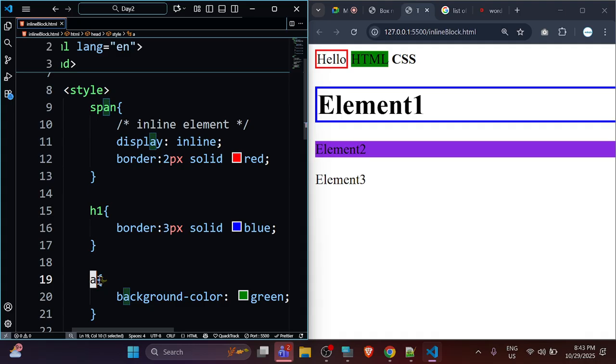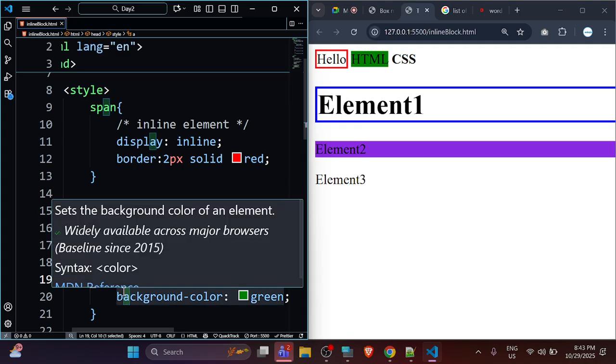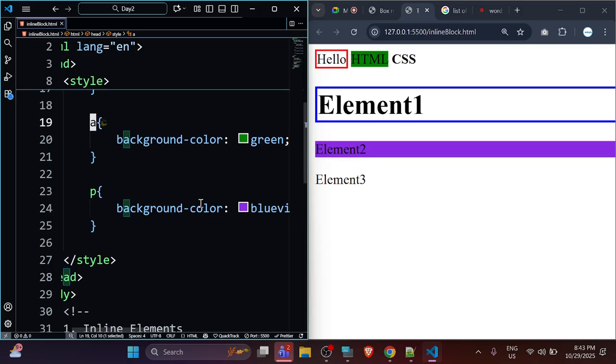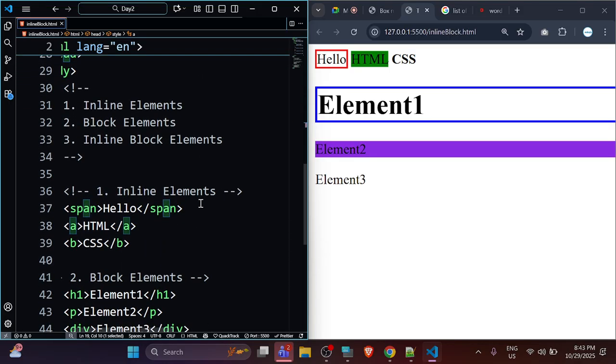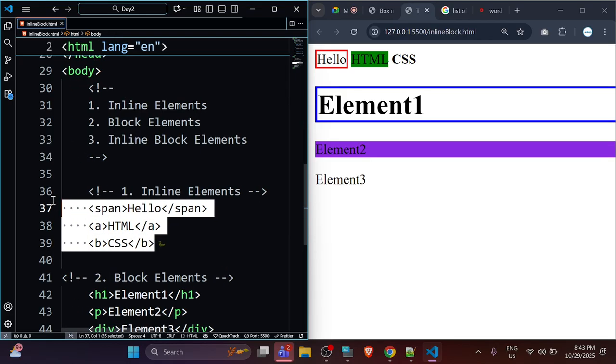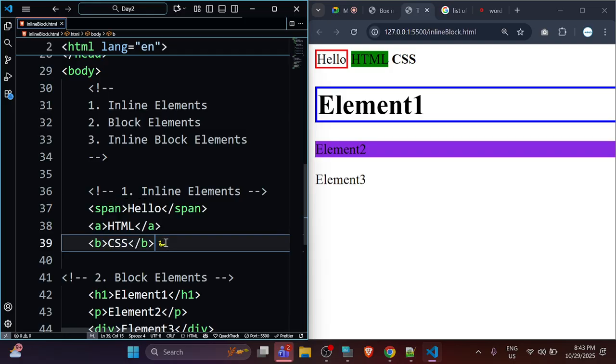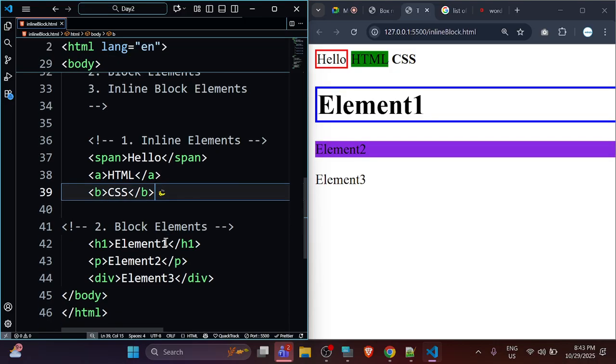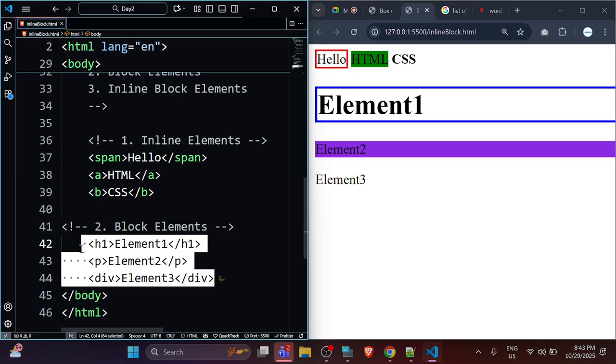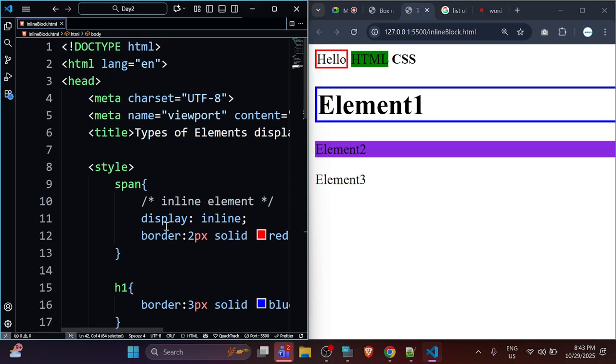A is having display property which is inline. Inline elements are having display property inline by default. Block level elements are having display property block. Right? Can I interchange the property?